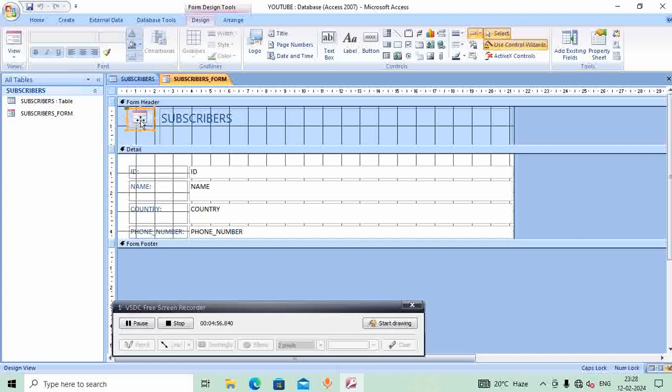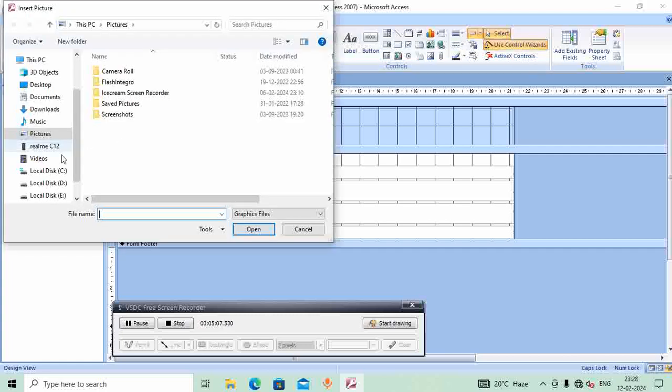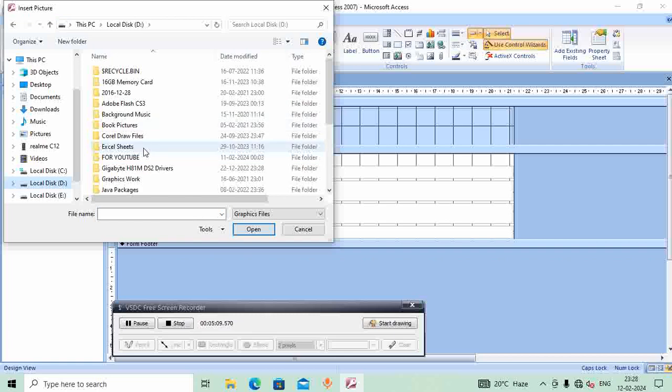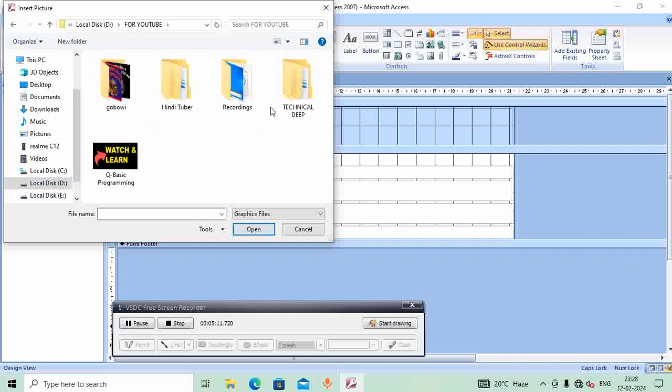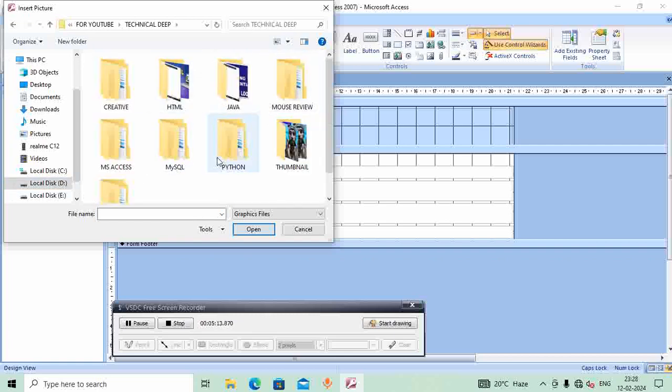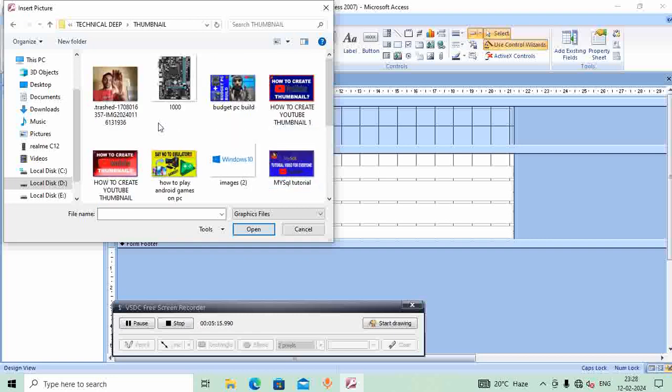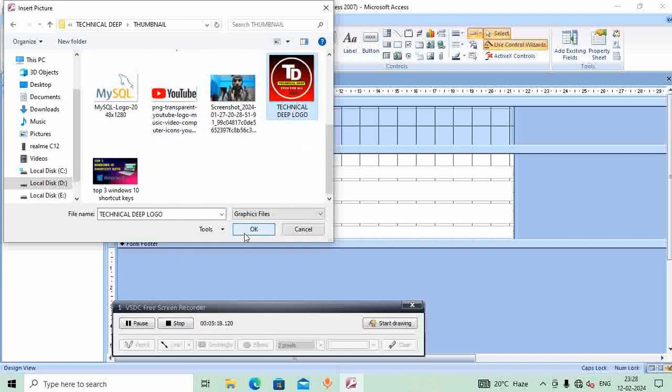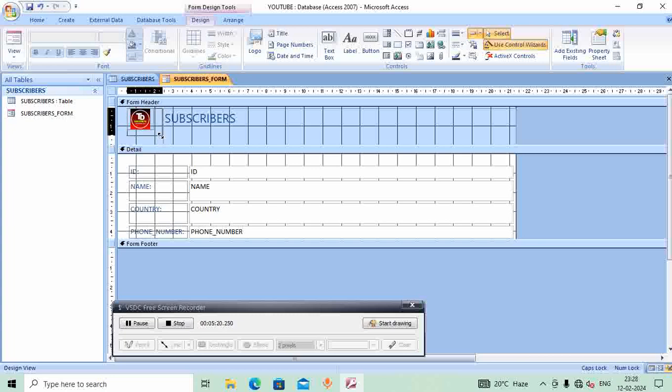Now I will click on this particular logo and take a logo from here. I have to click on this, go to this controls group and click on this logo option. After going to logo, let's say I am taking a logo. I have some pictures over here, let's say my channel logo, maybe here. Yeah, here it is. Click on OK. So you can increase or decrease the size of this particular logo.